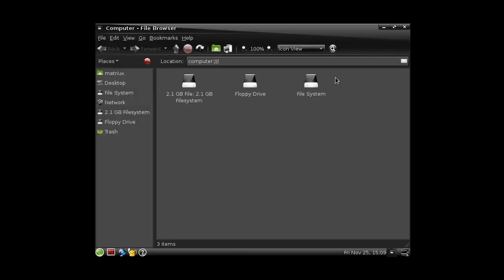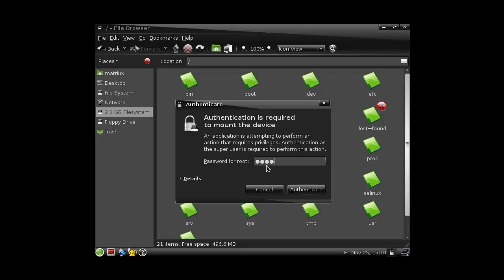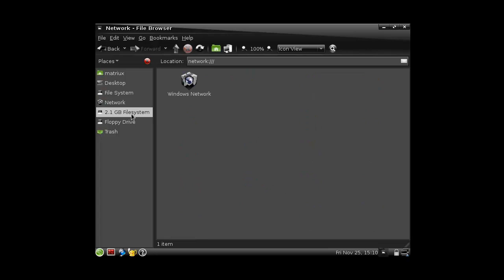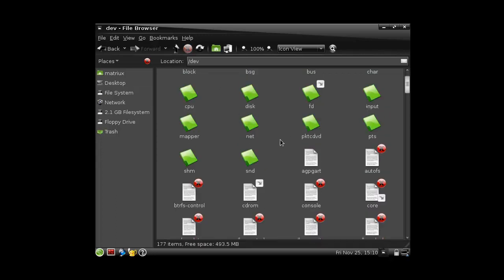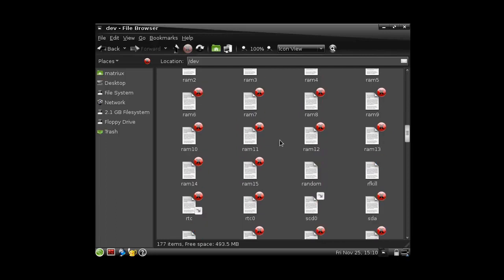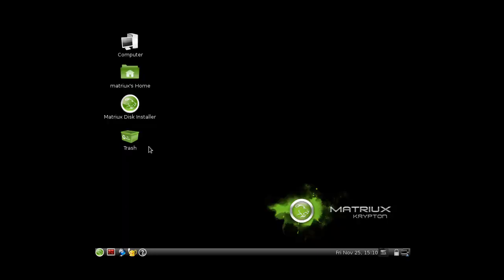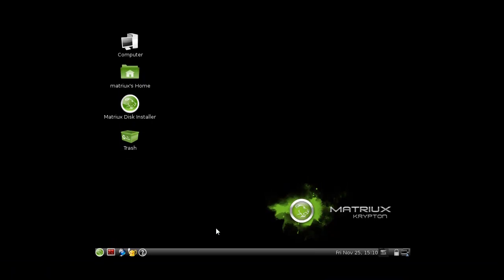Computers. Well, this is that, but I think the problem is that they cannot see my hard disk. That sucks. Is dev SDA not in here? Well, dev SDA is in here. Let me try one thing. I need that one.